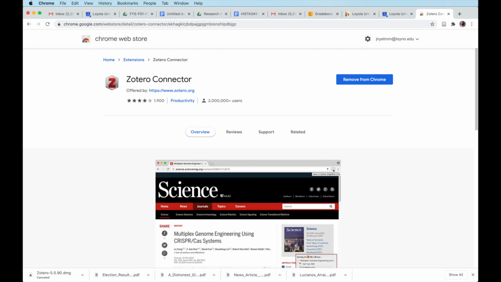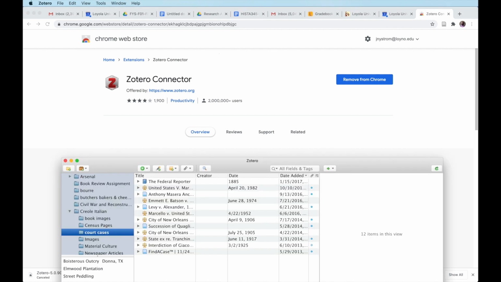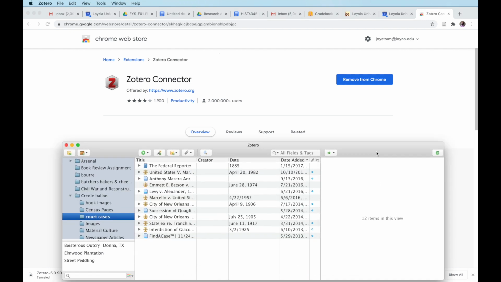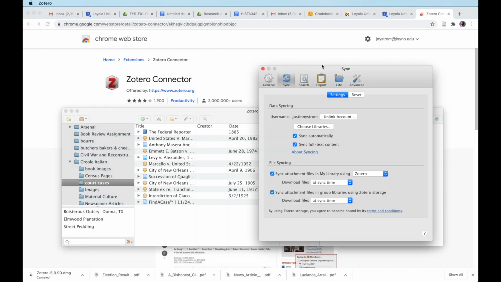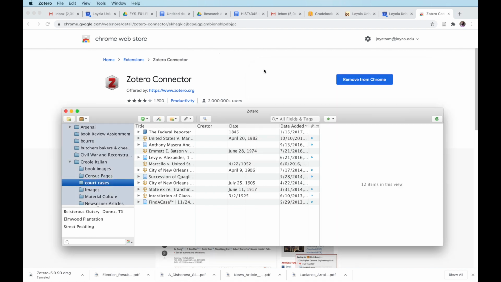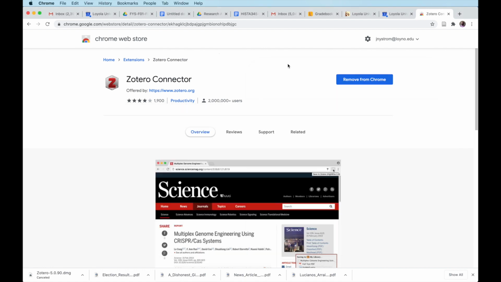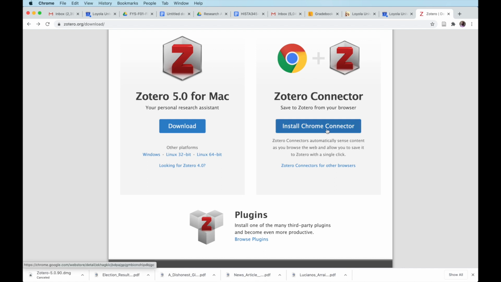Again, the 3 steps. Create an account with Zotero. Download the Zotero standalone app. Put your login information in the Zotero preferences in the synchronizing bar, right? And then go ahead and install the Zotero connector for the browser you're using. Those are the first 3 steps in this video.